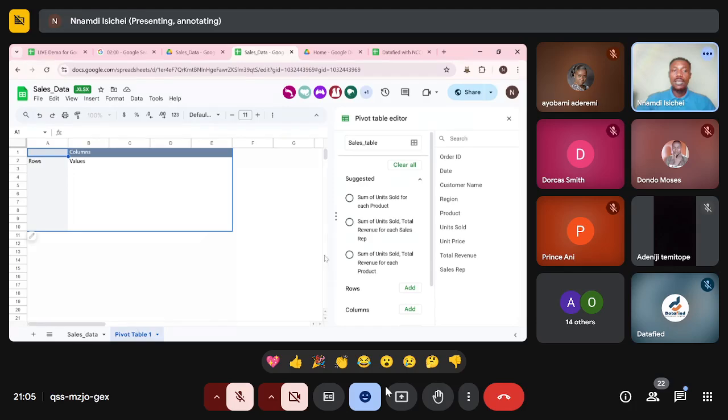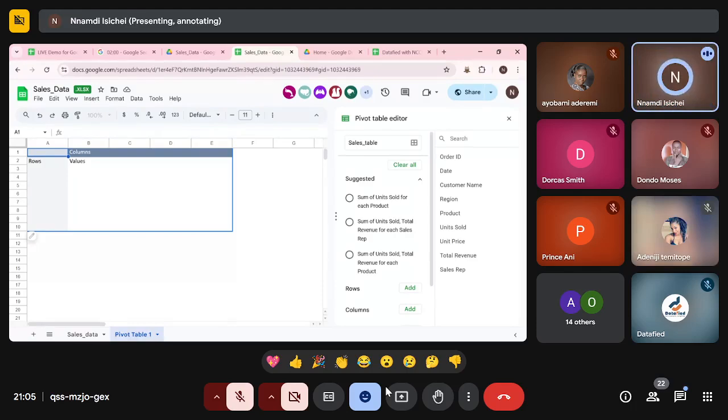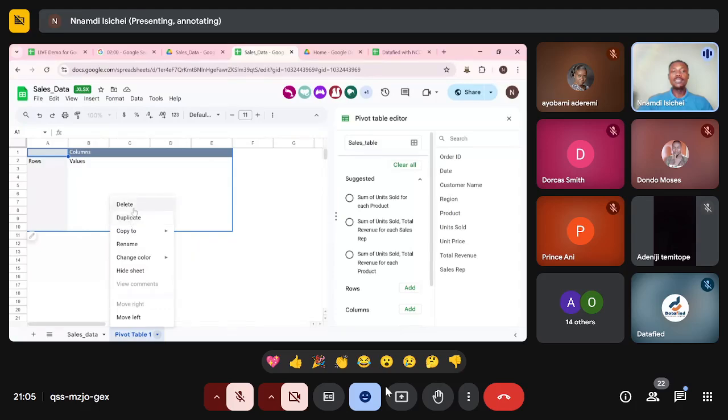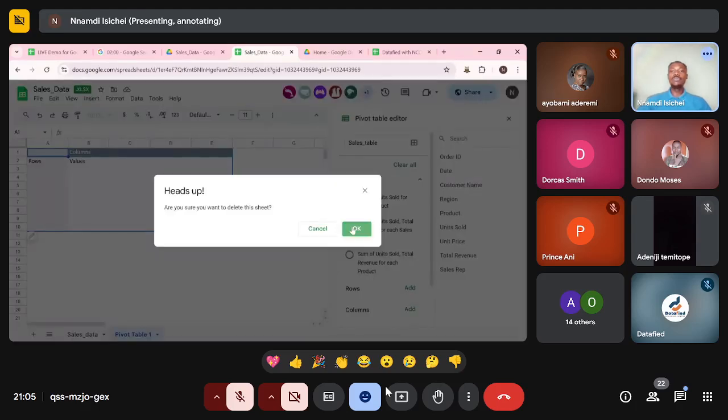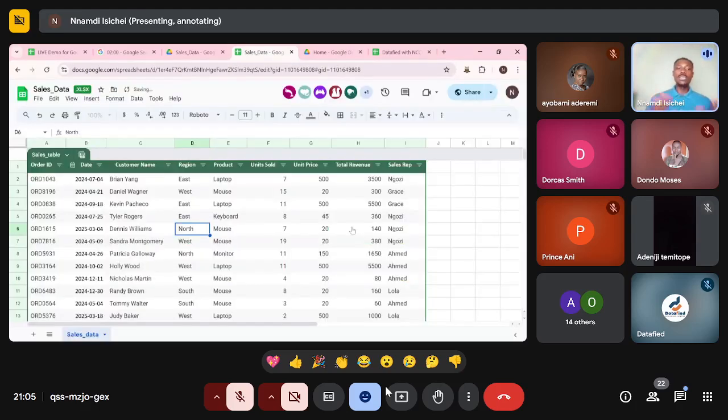Because I've created one pivot table already, I'll delete this pivot table that I've created. When I create a new one, you will see it recorded as pivot table 2. I'll right click and delete this sheet. Once I do that, this pivot table sheet will be deleted. So it's deleted. I'm back to the initial sheet that we were working with, sales data.